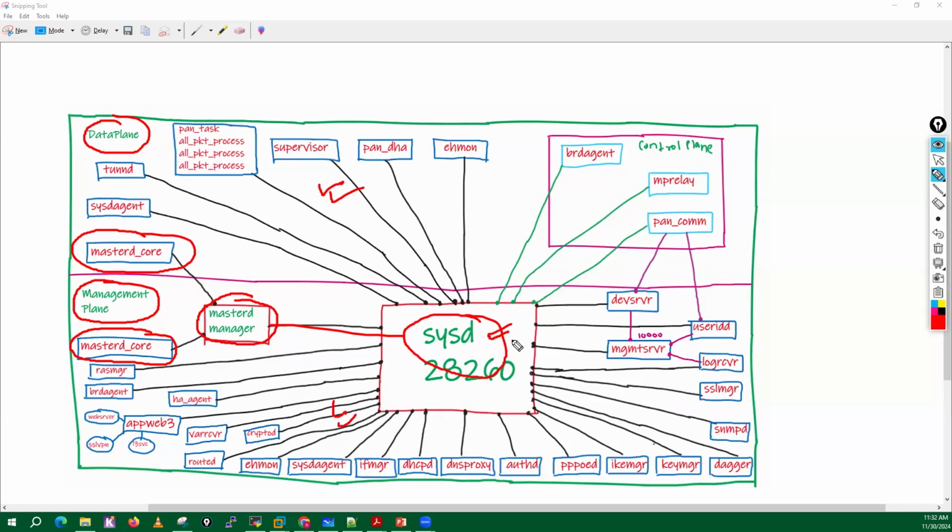So this is a mother daemon inside your Palo Alto Firewall. Whenever any user sends any type of traffic, that traffic is handled by the data plane. And these are the data plane daemons like Pentask, Supervisor, PenDHA, EHMON, BRD agent, Imperial agent, PenCom, then SysD agent, your tunnel D, right? These are the main daemons in your data plane. So we have a data plane and we have a management plane.